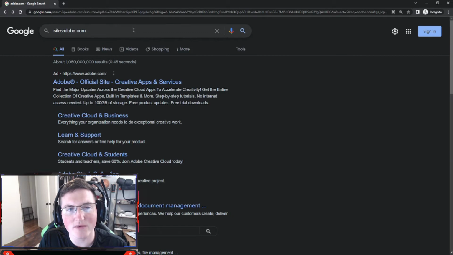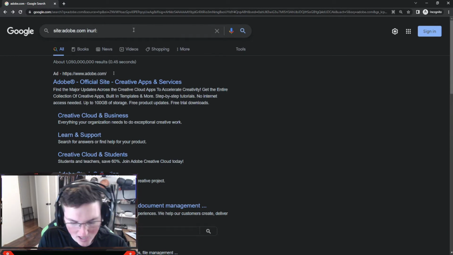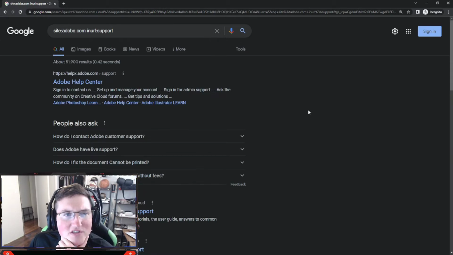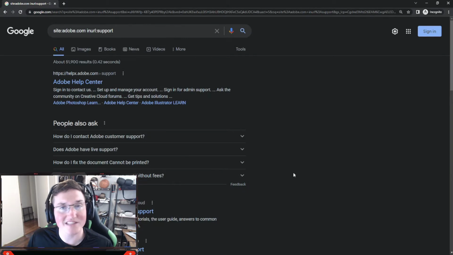Now, the other thing we can do, because we're looking for the support website, we can say inurl, so in the actual URL, if you remember it said support.html, we want it to have support in the URL. Okay? Now, if we hit enter, you can see right there the first thing we get is the Adobe Support Help Center. That's the same link that we just looked for, exactly. And that's the first result. So that's huge because that tells us we can get very specific and get exactly what we want from the internet.